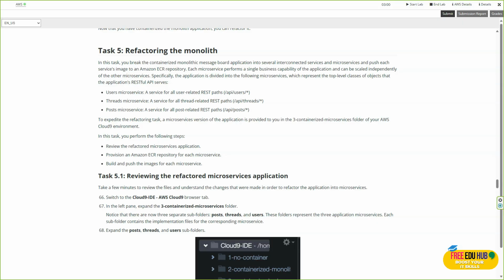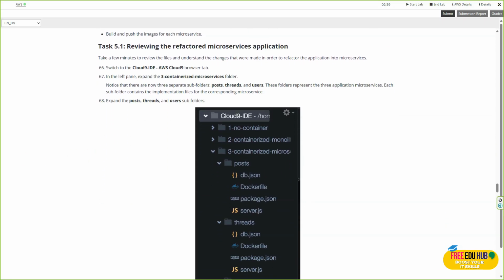So just a reminder to click on Start Lab again to reset the timer to 3 hours again. And we are on task number 5, where we are looking at refactoring the monolithic. So in this step, we'll break the monolithic Node.js application into smaller independent microservices. Each service, such as users, posts, and threads, will be separated into its own code base and container. After that, we'll work on reviewing the refactored microservices application. So we'll review the provided microservices code base to understand how functionality has been separated by the business domain.